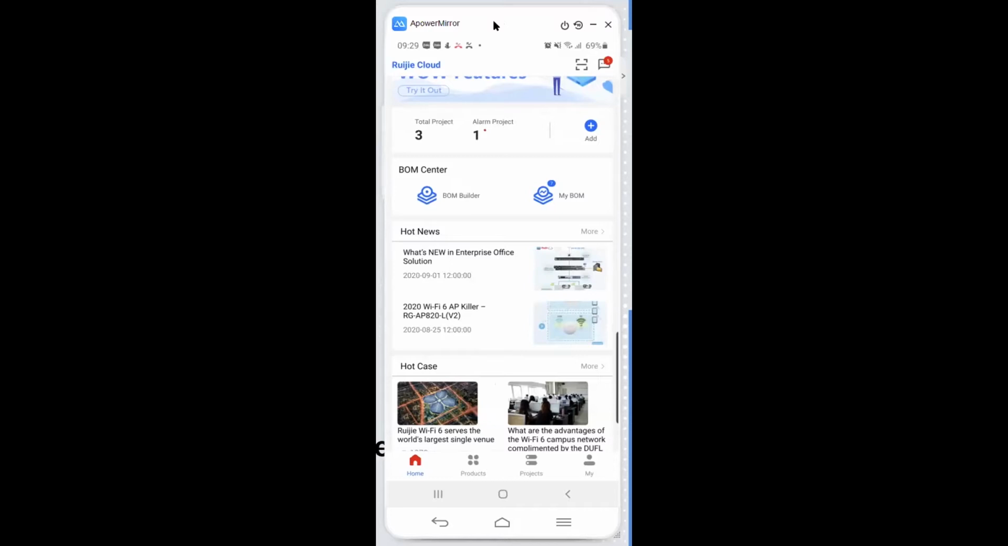We have a sales clue, a project opportunity, and your customer asks for a quick quotation. Okay, I have a hotel with 100 rooms. So how many APs should I use? How many switches? Can you estimate the price for me? And then you look for a laptop to make it. Oh, wait a moment, I open my laptop. Sometimes it's not convenient, right?